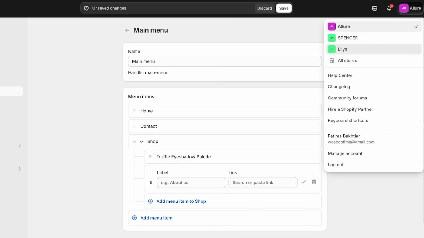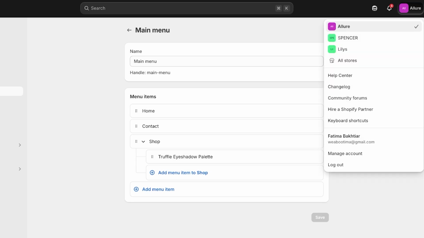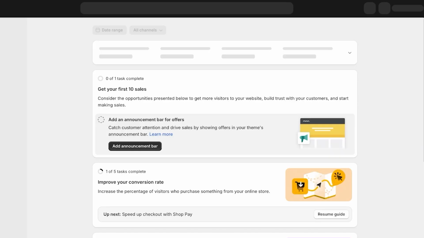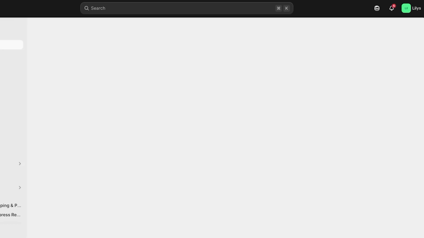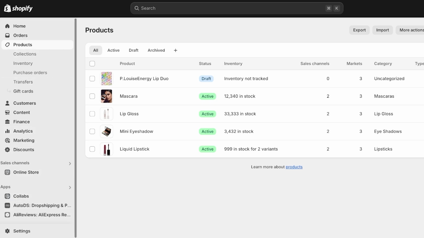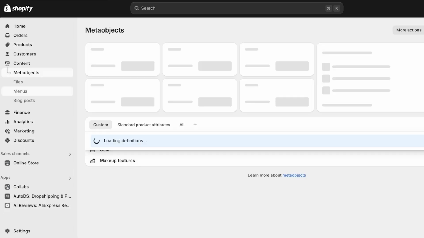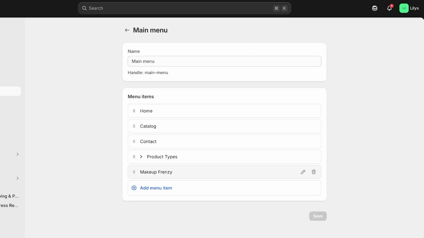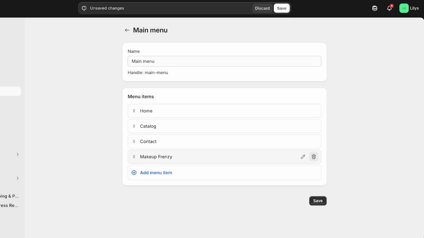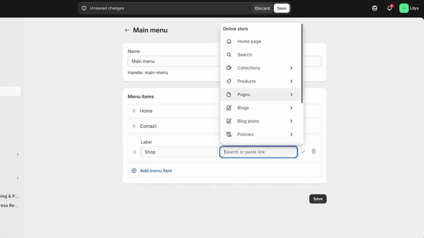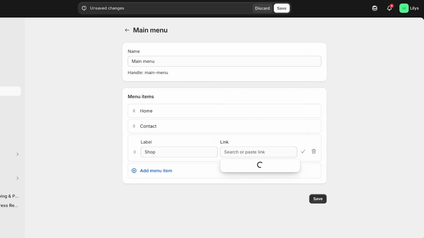I'm gonna do this in a different store where we have multiple products added, so you guys can better see how you can actually build this. So in this store, I think, we have multiple different products. So I'm gonna go into content and then go into menus. Once you go into menus, click on main menu, and I'm gonna delete the product types, and I'm gonna delete the catalog option. I'm gonna add a link for shop, which is going to lead to the all products section.